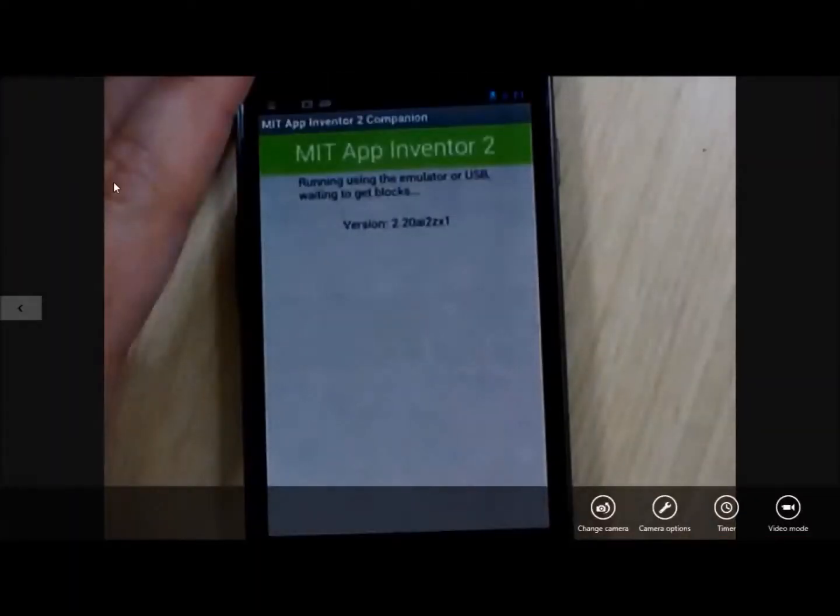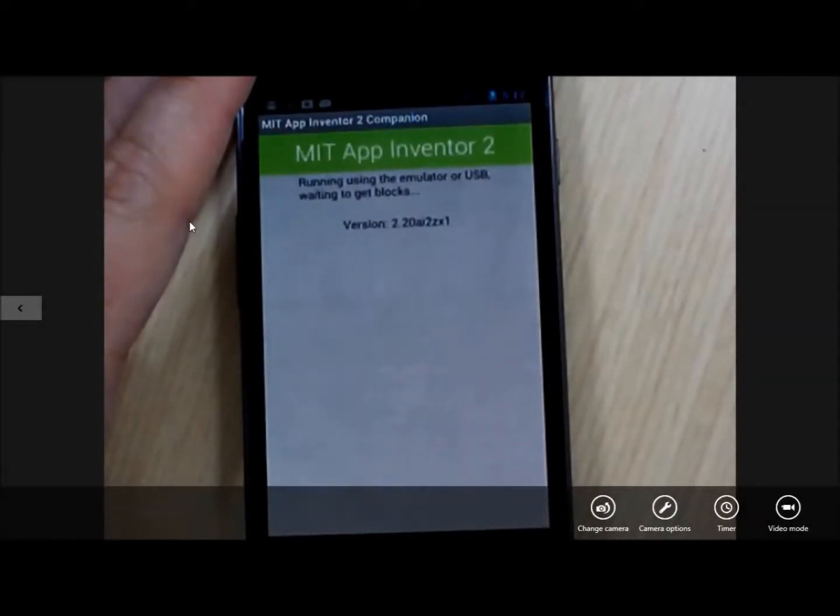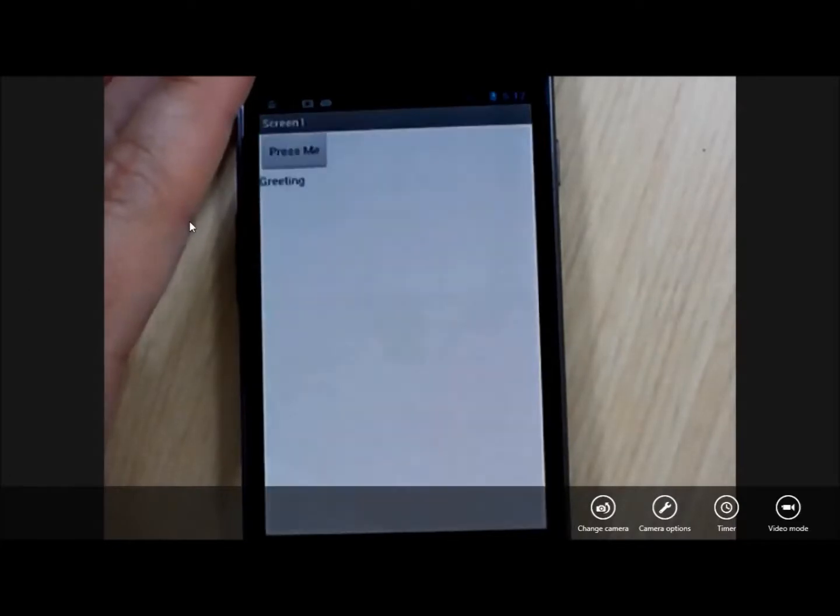It's going to go ahead and start up on my emulator here. We'll just wait just a second for it to load up, and there we go. We're connected.